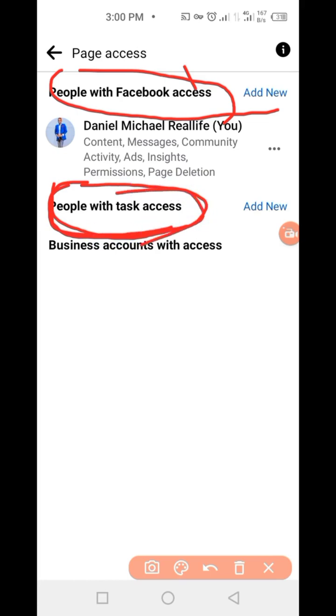But if you want the person to have full access to your page, let's say maybe you want to monetize your page, and you want to give access to somebody that will help you monetize your page, whether in Nigeria or outside Nigeria, this is where you give the person access. Click on people with Facebook access and give them access so that they can manage your page.